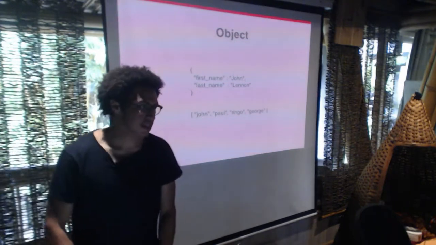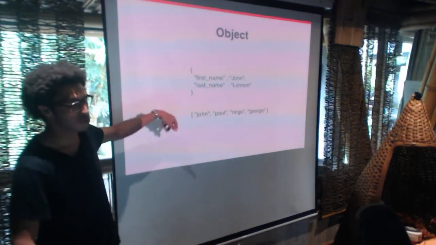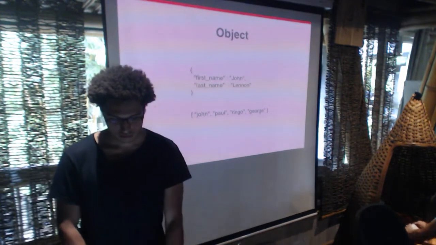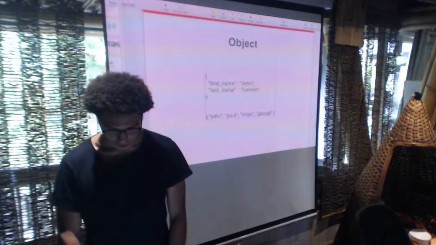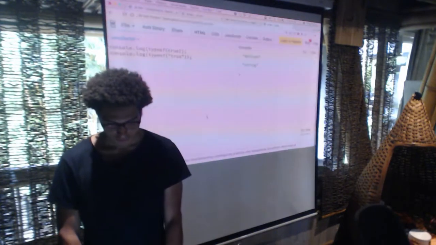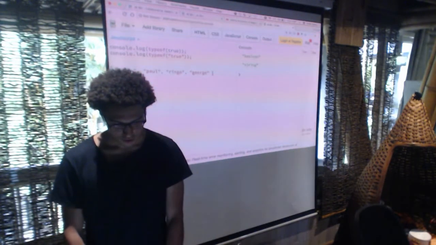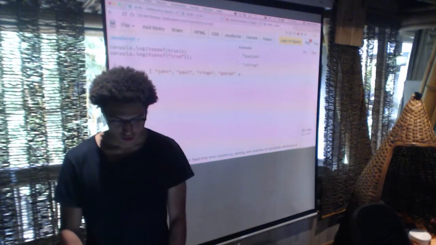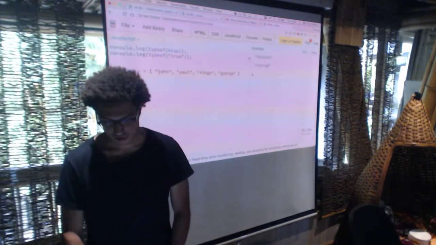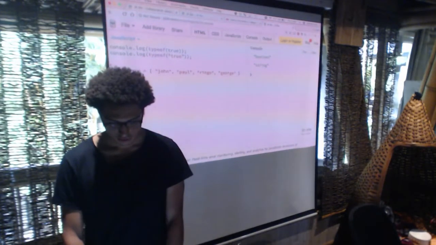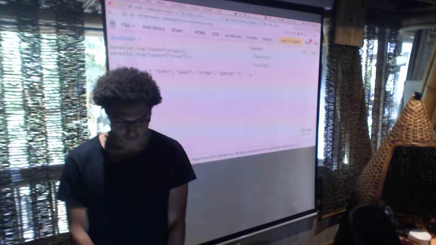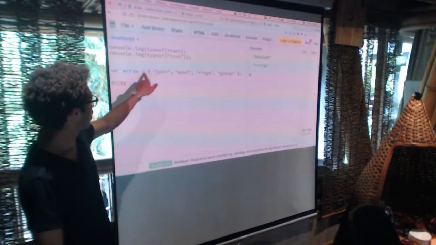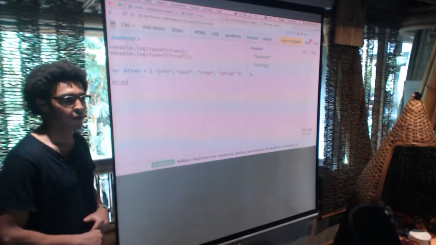So how can I access a specific value which I've stored inside of one of my objects? Let's try to do that. Let's say I want to store this in the variable array. I'm going to explain variables after this. So let's say I want to have the first value inside my array. How could I do that?